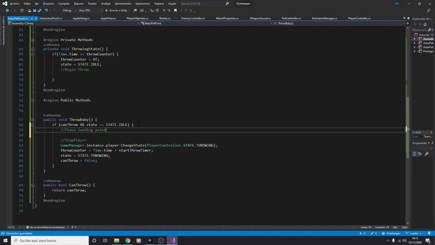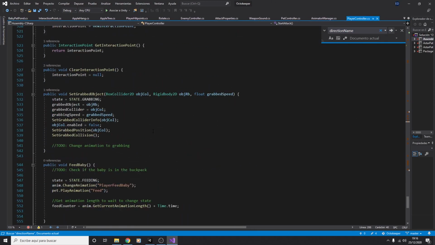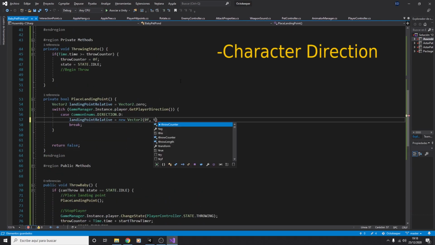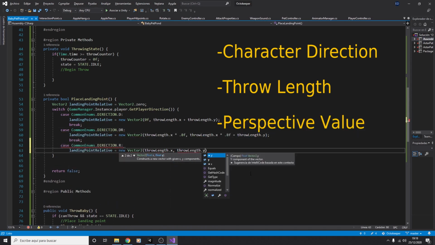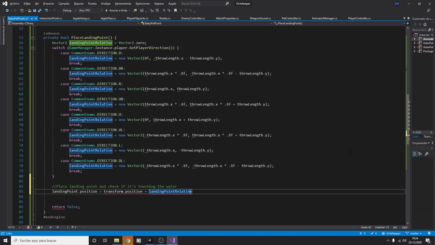To achieve this throw trajectory, I needed to determine a landing point for the pet. This landing point will be placed with a few variables in mind: character direction, the length of the throw, and a value to correct the perspective of this kind of game. I will talk about this value later.